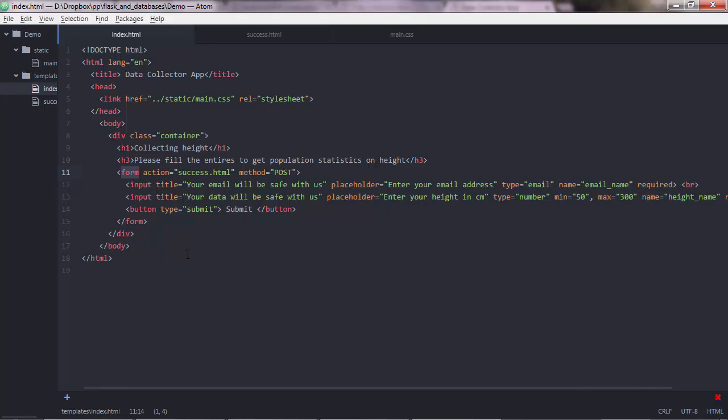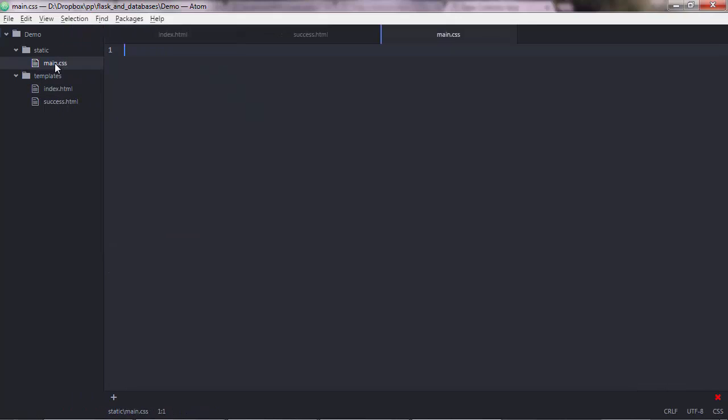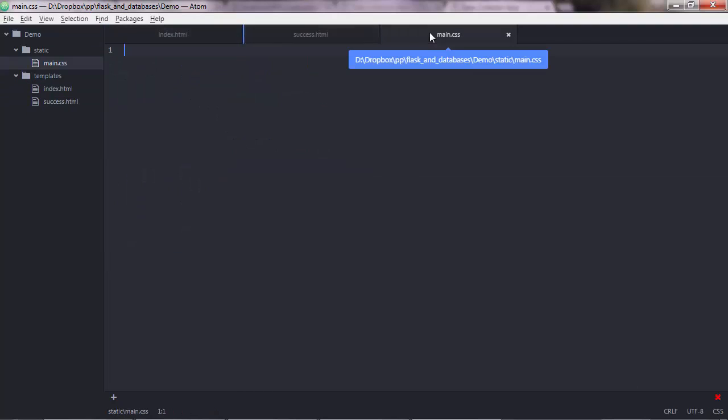Yeah, basically that's it. This is about building the HTML part. Now in the next lecture we'll go ahead and do the CSS, so that the index.html and the success.html page will look much better than they look now. So see you in the next lecture.